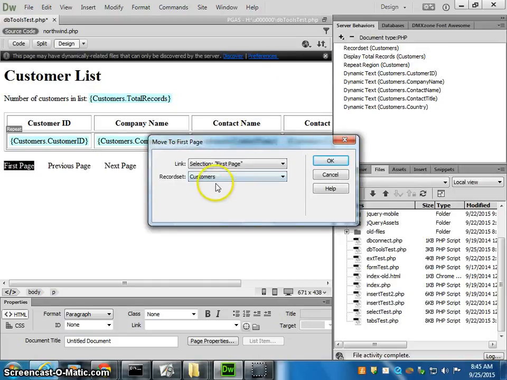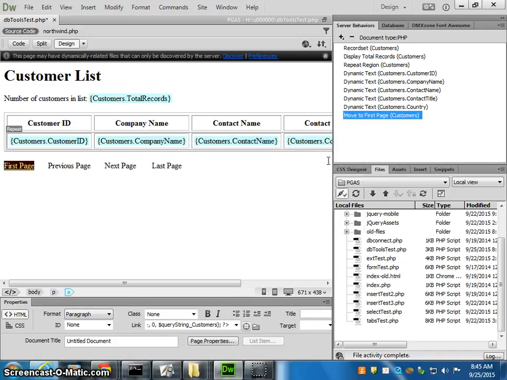Now it wants to know which record set do we want to move to the first page of, and it's the customer's record set that we're working with. So click OK. Now that behavior has been added to our list.